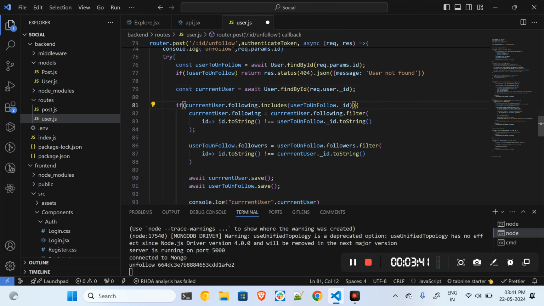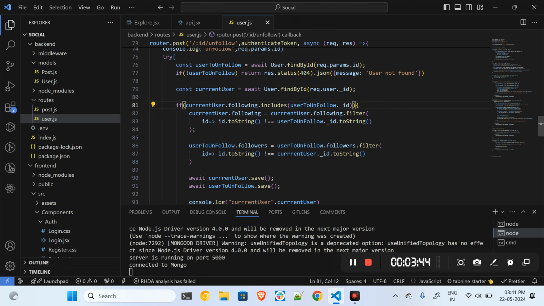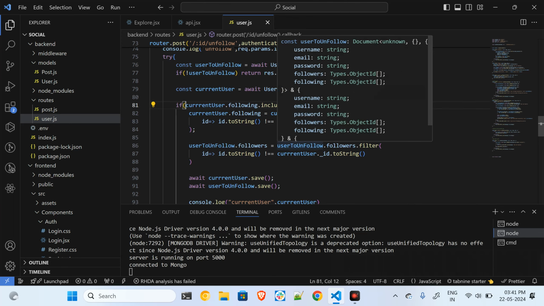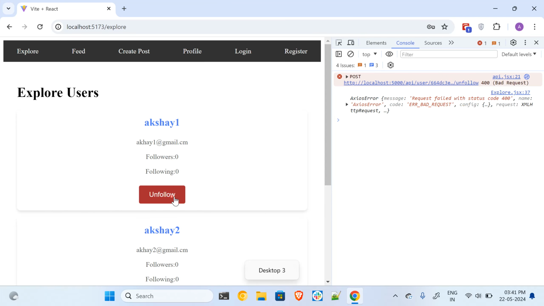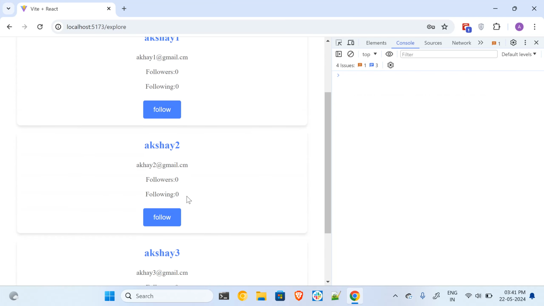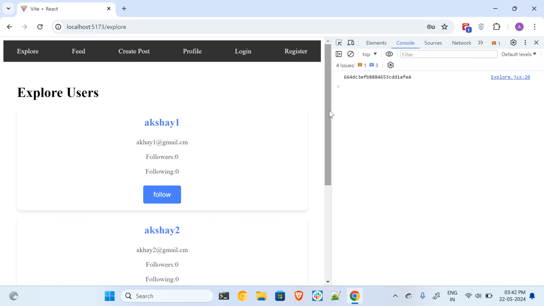Okay, so there is this mistake over here. If it's the current user, then we have to check this logic. I forgot to remove the not sign. Okay, so now it is following and unfollowing the user. So I can follow this user and unfollow this user as well. Okay, so follow and unfollow is working fine. Thank God, finally this error got resolved.